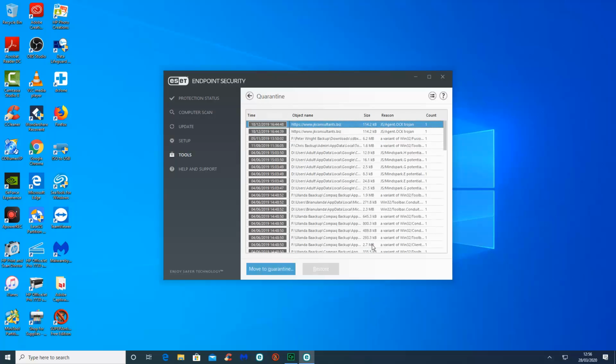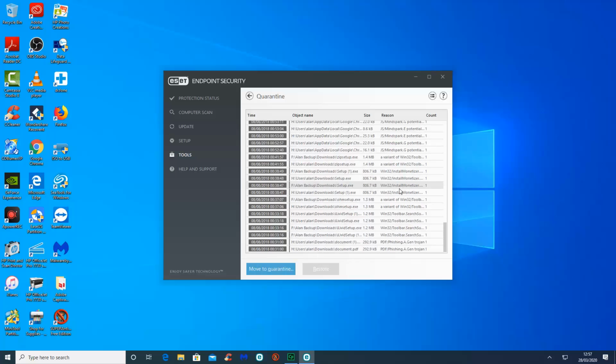If we click on Quarantine, there's a few little items in here that ESET have found and automatically quarantined. That's one thing I like about ESET, and that's why I recommend it to my clients. It actually quarantines all the viruses that come onto my computer without me having to worry about it too much, because it does it automatically. But because some of them have been on there for quite a long time, I'm going to remove most of those.